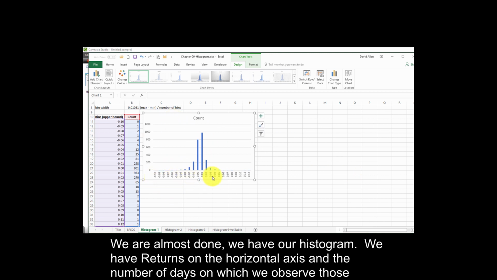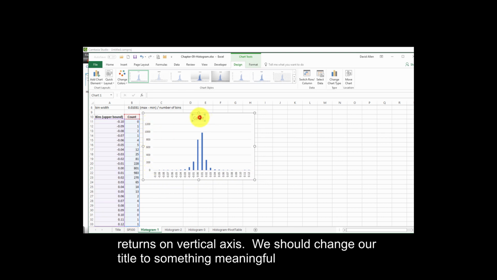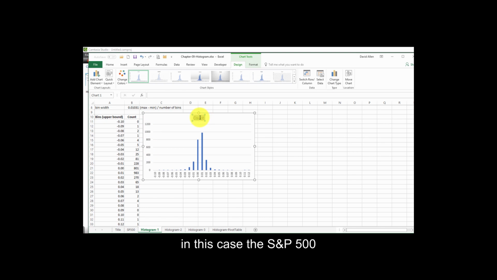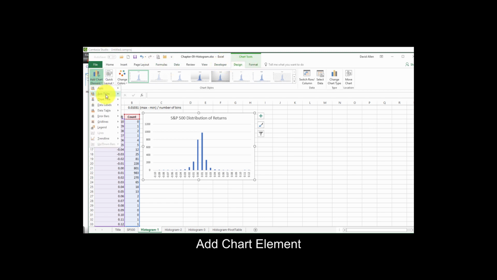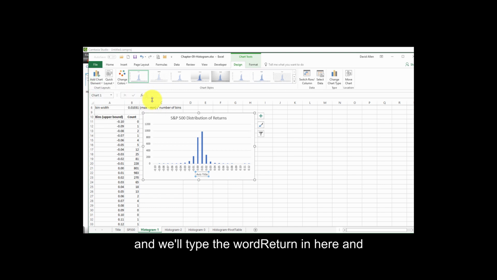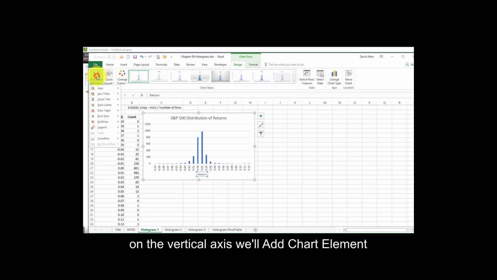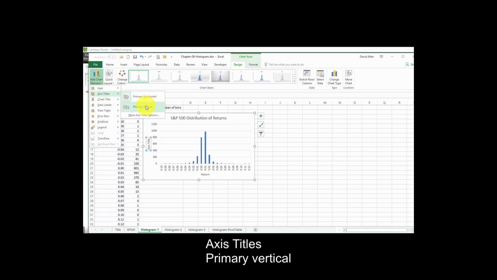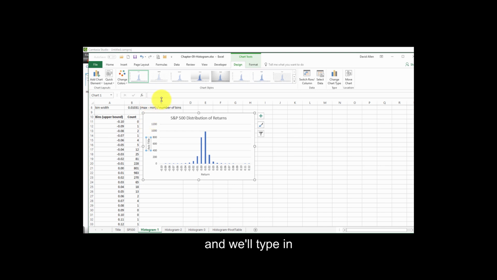We have the returns on the horizontal axis and the number of days on which we observe those returns on the vertical axis. We should change our title to something meaningful. In this case, S&P 500 distribution of returns. We need an x-axis label also. We'll click on Add Chart Element, Axis Title, Primary Horizontal, and we'll type the word return in here. On the vertical axis, we'll add a chart element, title, primary vertical, and we'll type in count.